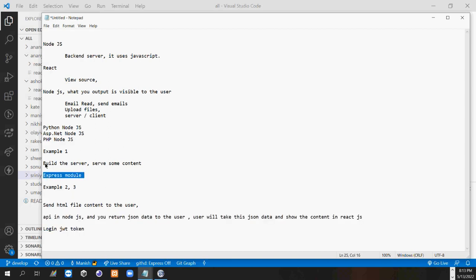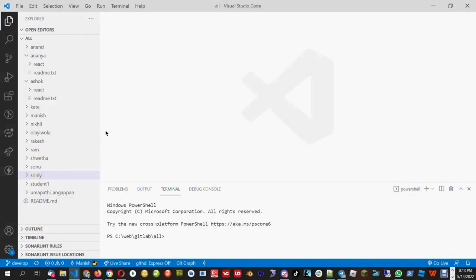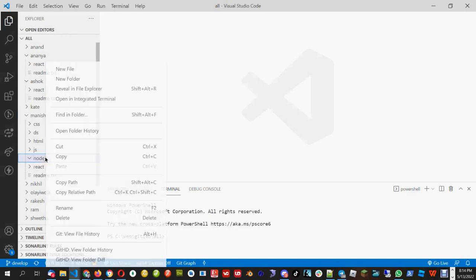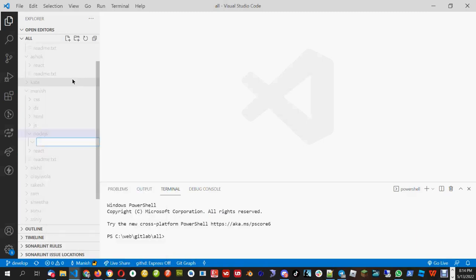So before writing an Express module, let's build something in pure Node.js. We will create a server and we will serve some content to the user. So let's go to my folder and write something in Node.js. I'll create a new folder inside the Node.js folder. I will name it Node 001. This is a folder. I'll create a new folder, Node 002, for my next thing.